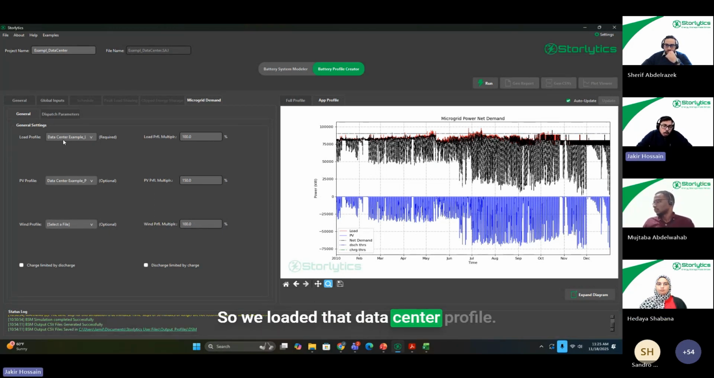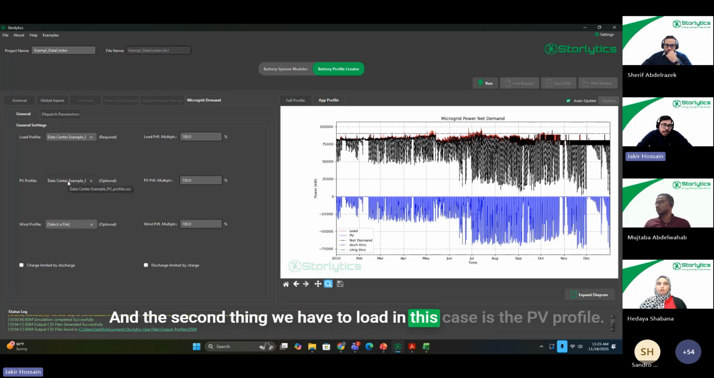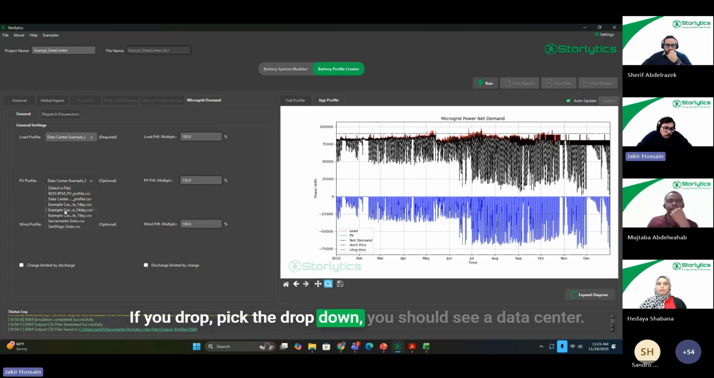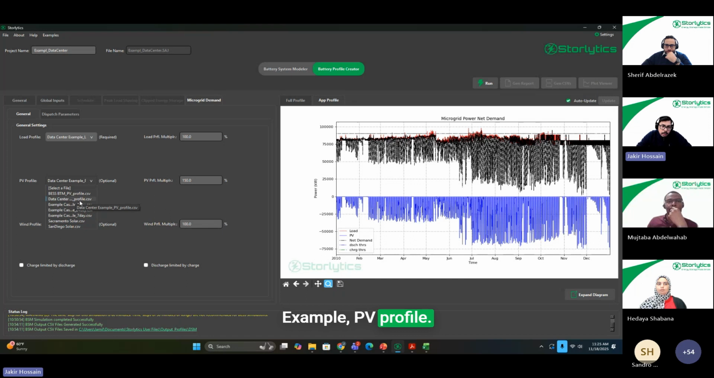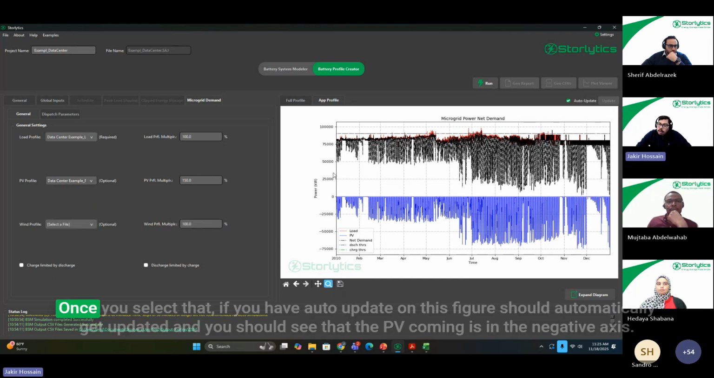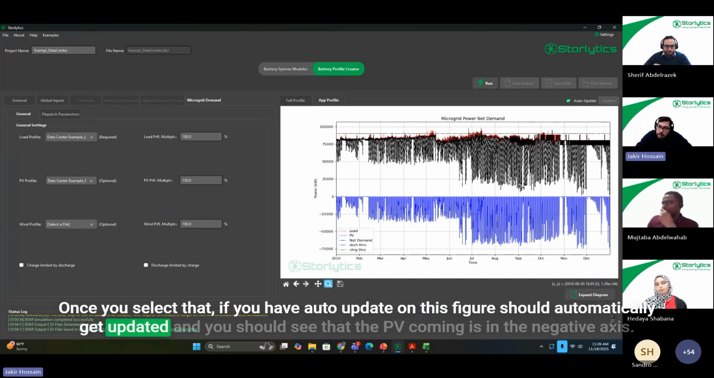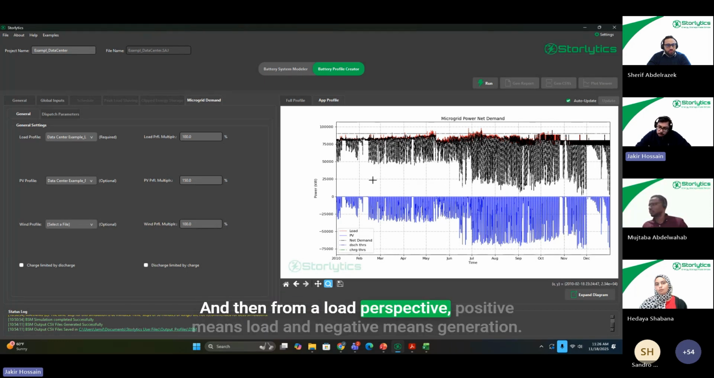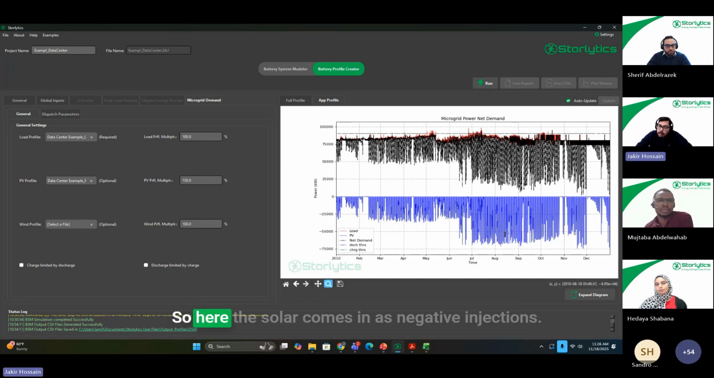So we loaded the data center profile. And the second thing we have to load in this case is the PV profile. If you click the drop down, you should see a data center example PV profile. Select that one. Once you select that, if you have auto update on, this figure should automatically get updated, and you should see that the PV is coming in on the negative axis. Here, positive means discharge from a battery perspective, and from a load perspective, positive means load, and negative means generation. So here, the solar comes in as a negative injection.